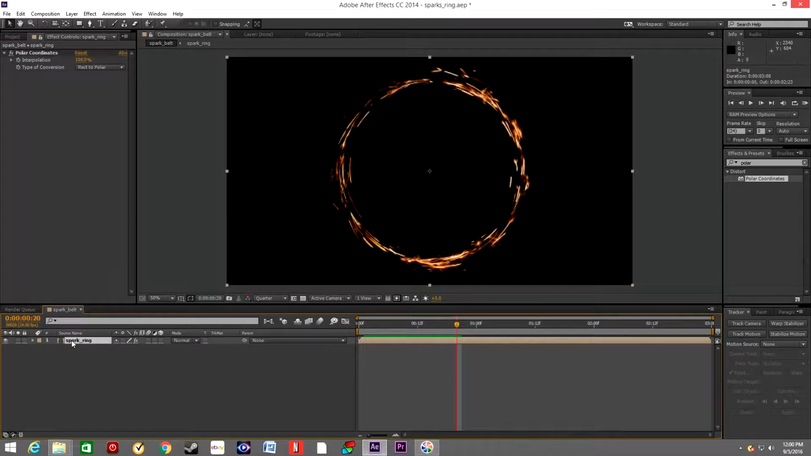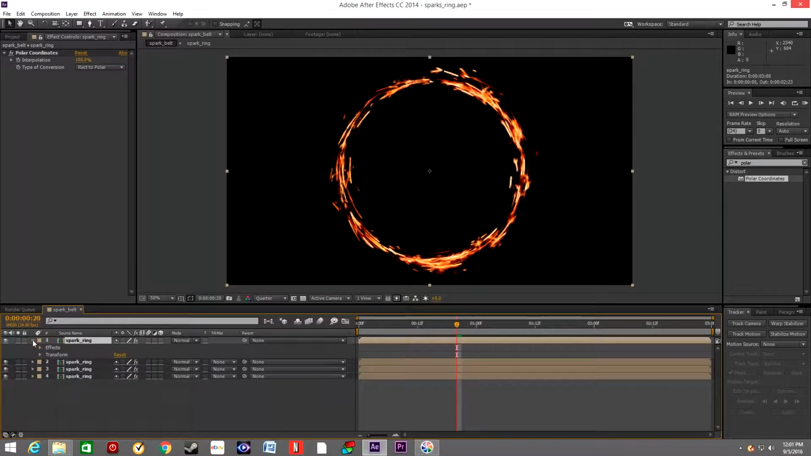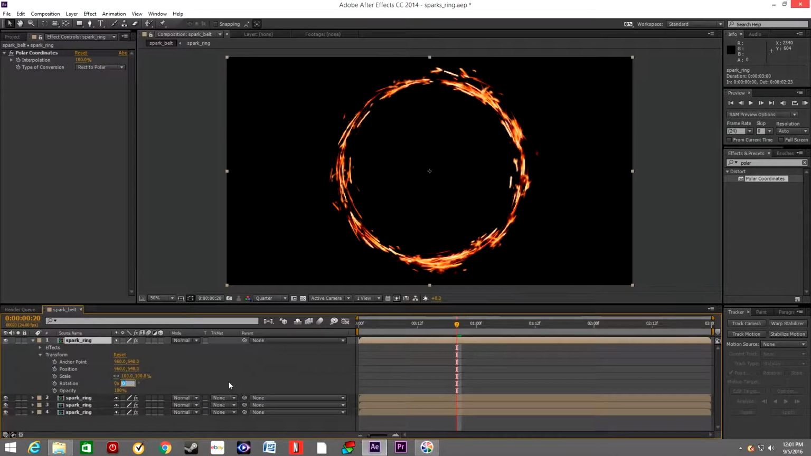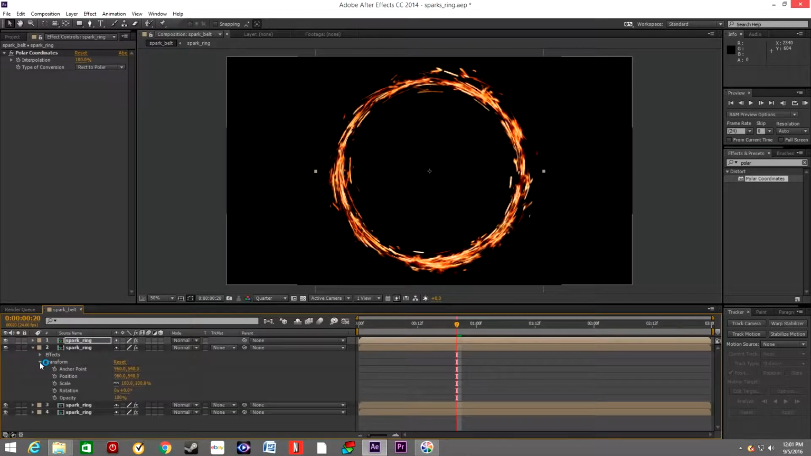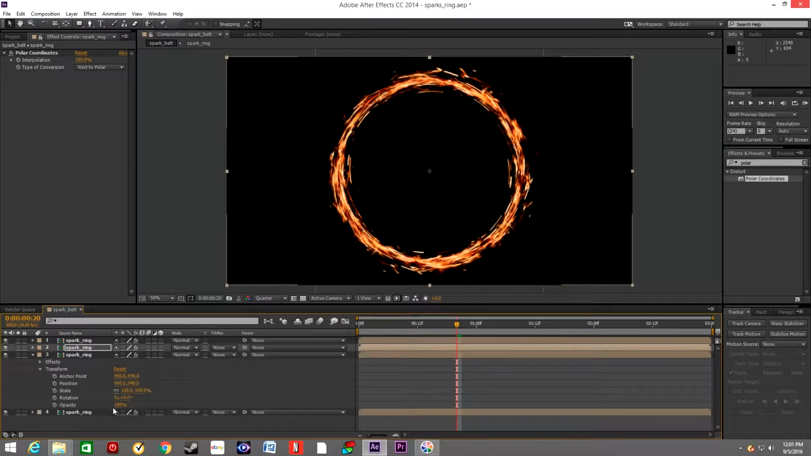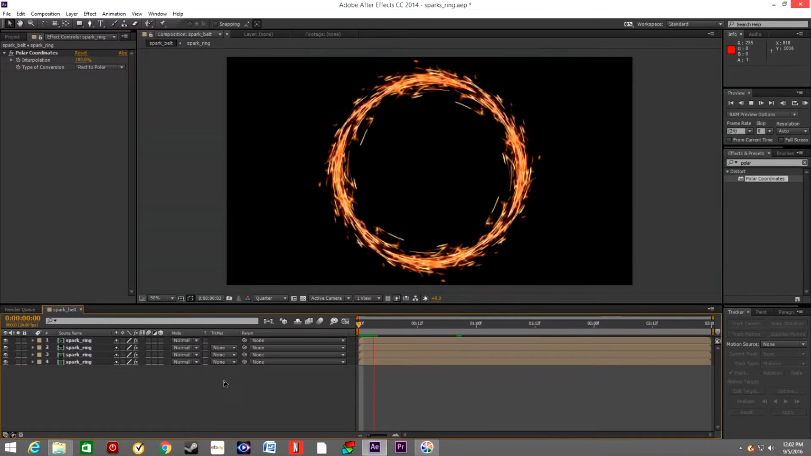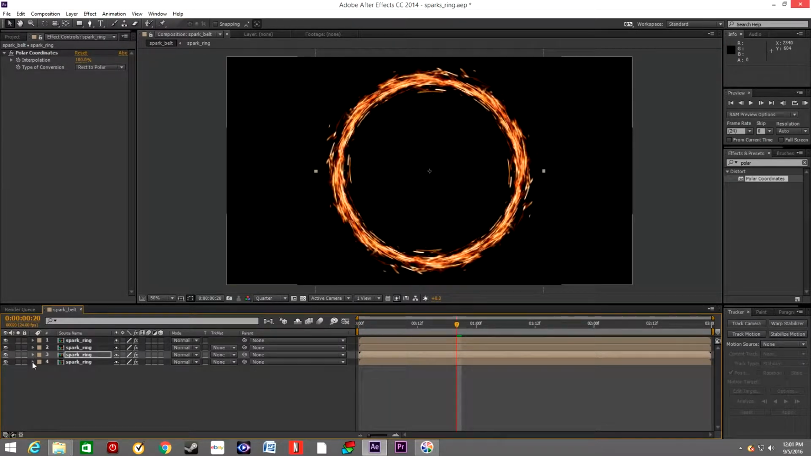We'll duplicate this layer 4 times and we will rotate each layer 90 degrees. The first one will be 90. The second one will be 180. The third one 270. And we will leave the last one the way it is, because if we rotate it 360, it's basically gonna end up in the same position, so there's no point of doing so.